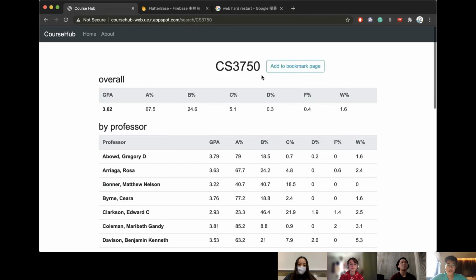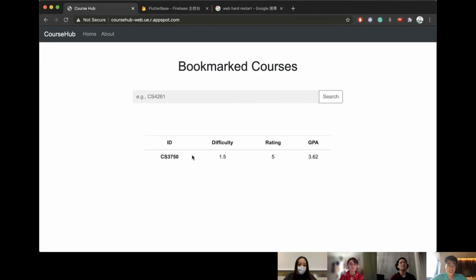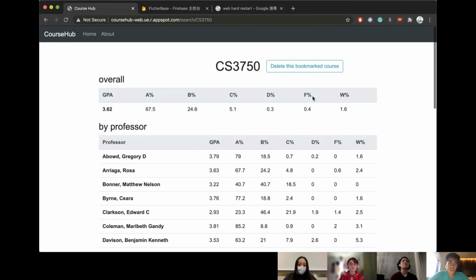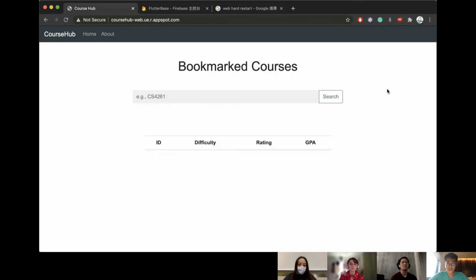And if the user wants to bookmark this course, you just need to click this button. And they go to the home page, you can see the course is here. And if the user wants to delete this course, they need to go search the course again and click this button. And you can see the course disappears.